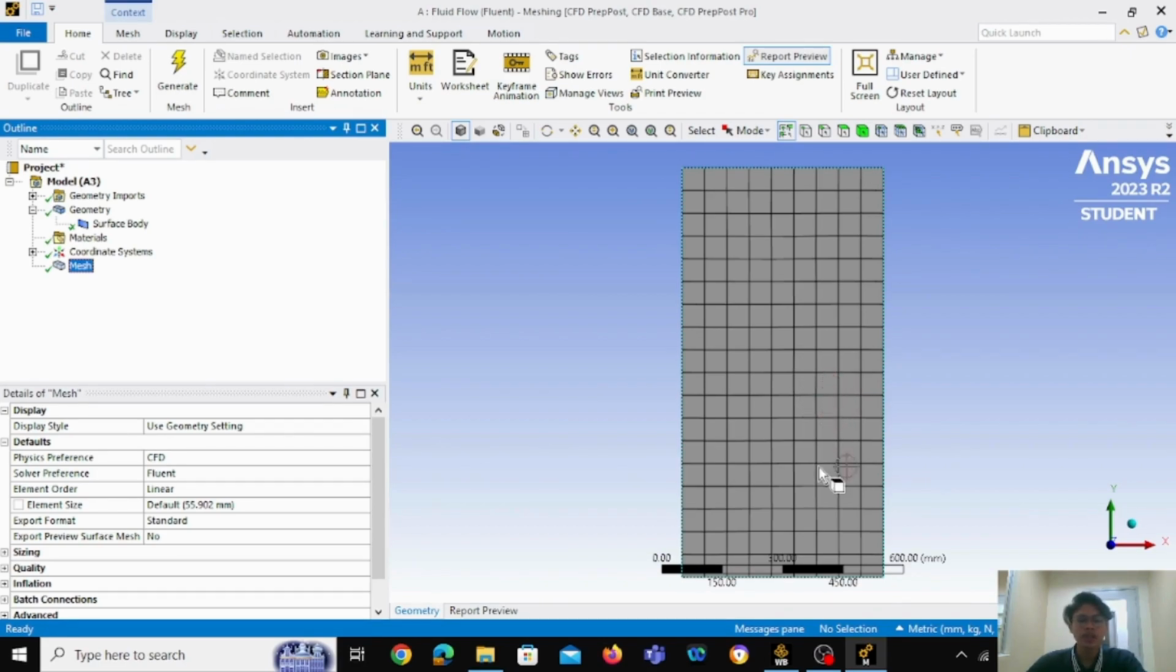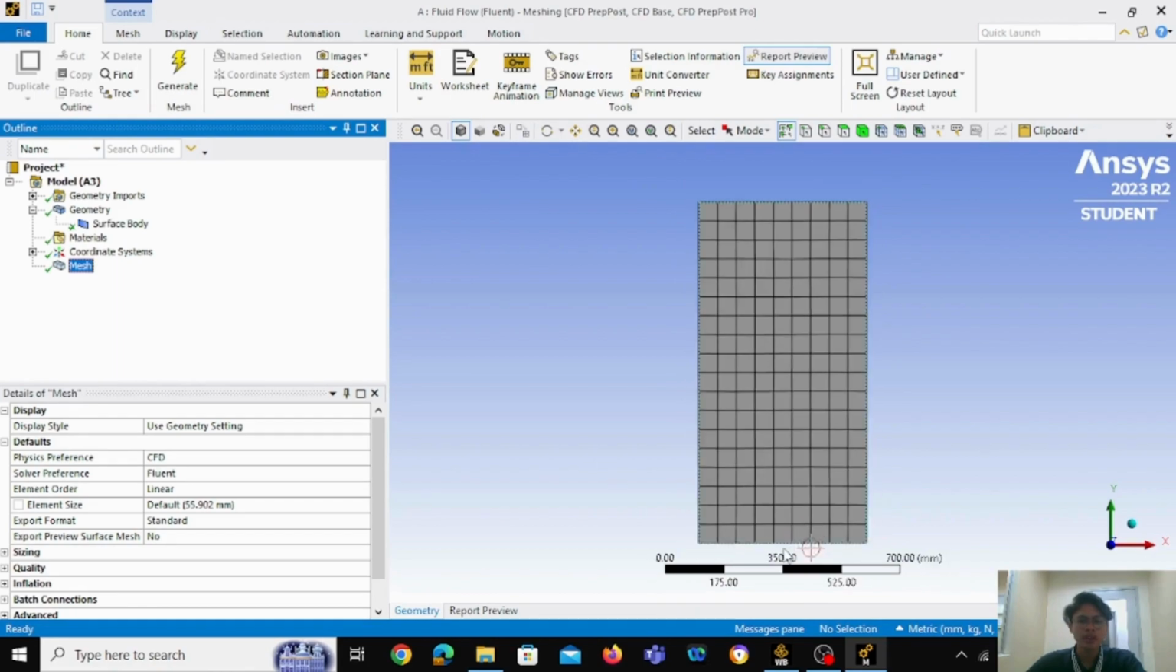For example, we know that near a solid boundary there will be a huge gradient of velocity, very sharp changes of velocity here. So we want to have more grid points near the surface because that is where the high gradient is. Therefore, we need to modify that.